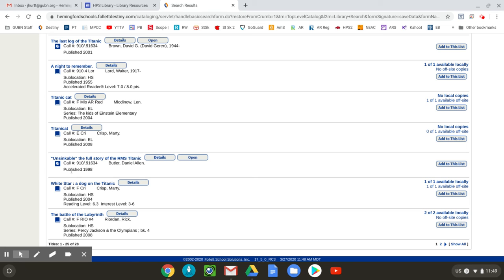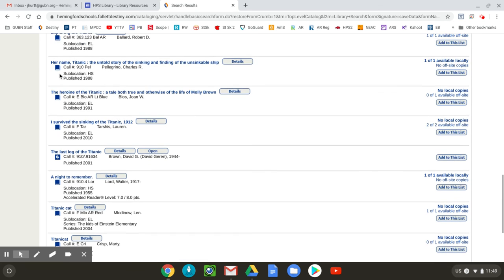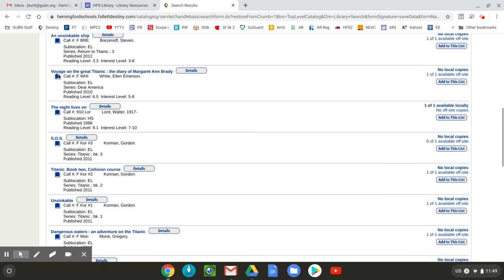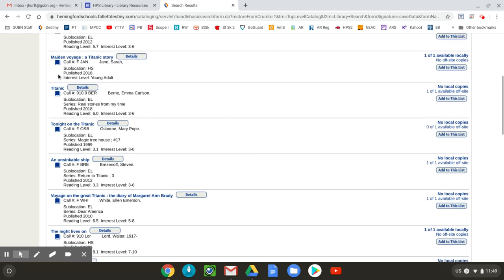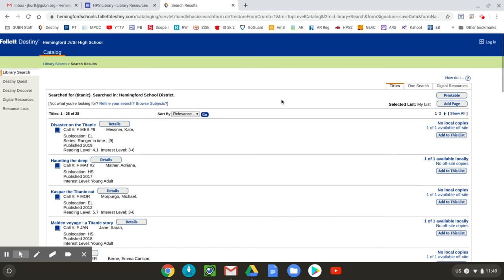One more thing here. This one, Unsinkable, the full story, with an E, that means it's an electronic resource. It may be available in full text and it may not be. Notice that all these others, except for that one, have little book icons. That means that they are, in fact, physical books, not an online article or an ebook. So that is some of the very basics of using the online card catalog. We will look at using more advanced features in the next video.